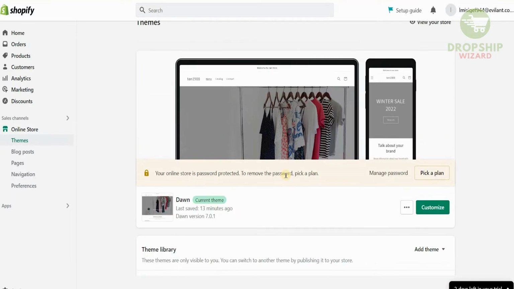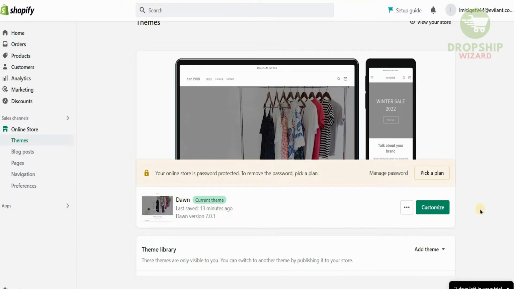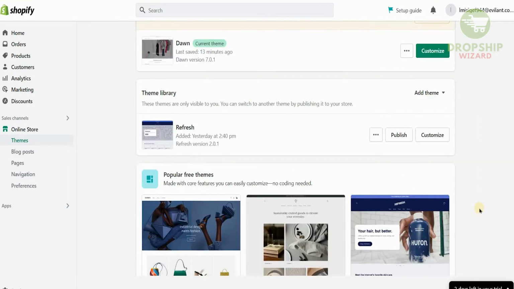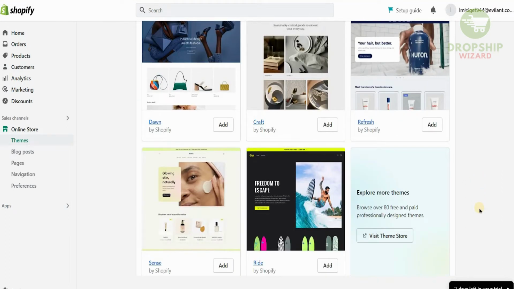Once you reach your dashboard, you'll be able to see the element over here of themes under your online store, and you'll be able to customize your theme as well. Now, if you scroll down a little bit, you'll be able to see the theme library and the popular free themes that are available. Something that you need to note, and this is a mistake that a lot of individuals tend to make at the early stages of developing their dropshipping business, is they select a theme that is not matching the items that they're selling.